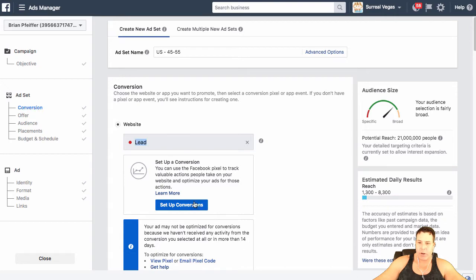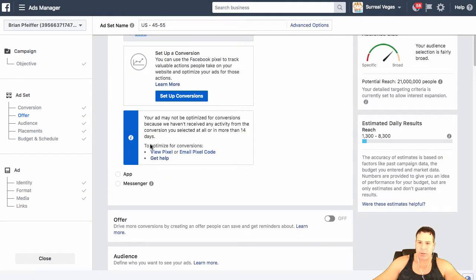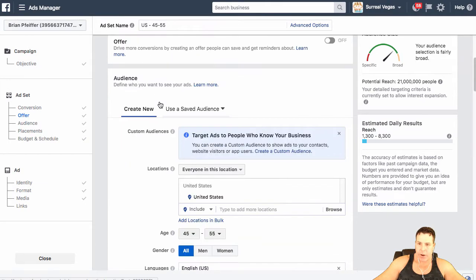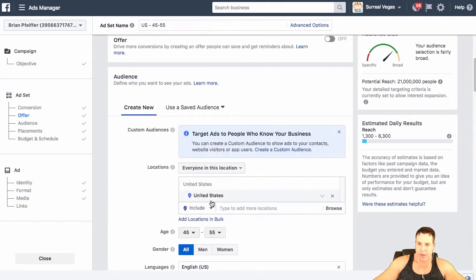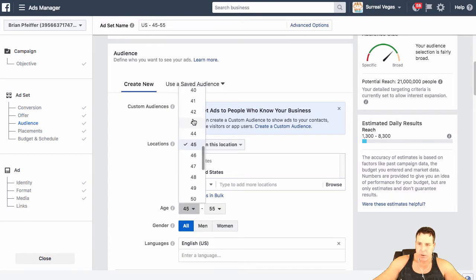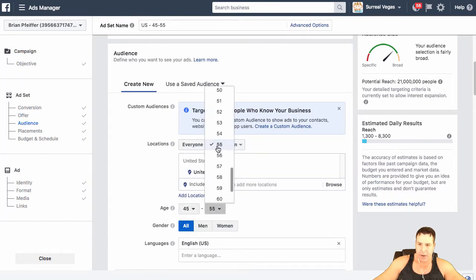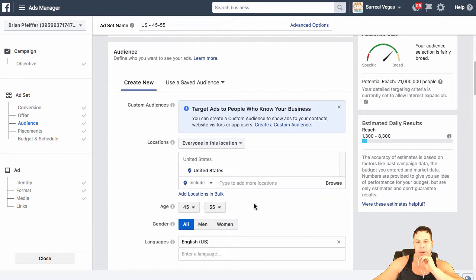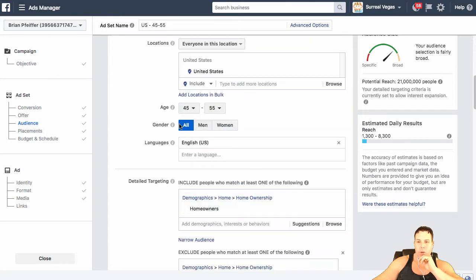Since my account's not new, I've already got the pixel pulled, and I will install that on the website here. So let's see, go down to audience here. Basically everything is just kind of a scroll down, guys. We're going to leave this United States. We're going to change this age to 45 to 55, which I've got. We're going to do all for men and women. We have done some tests, and women have actually converted a little better on this particular campaign than men. But we'll do all for now. We're going to do small budgets right now, do some tests, see if we can get a conversion or two.